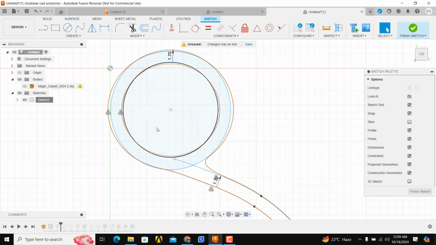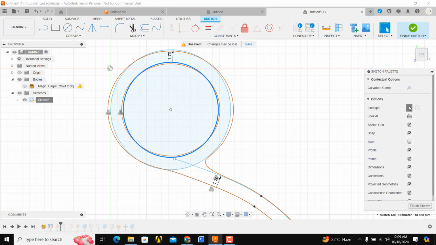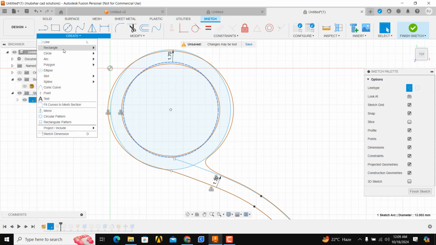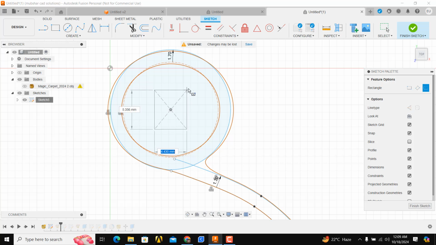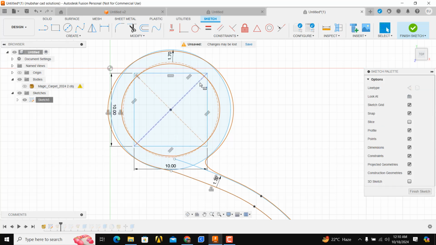And as I need a square inside of this, I will click on this circle and make it construction, and go to rectangle, and here center rectangle. Now my dimensions are 10 by 10 mm. Now perfect.